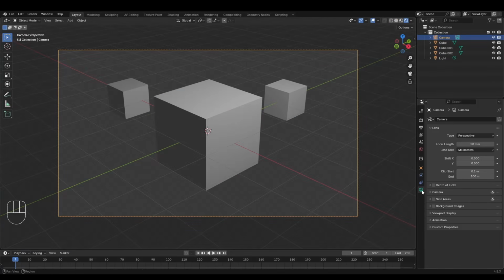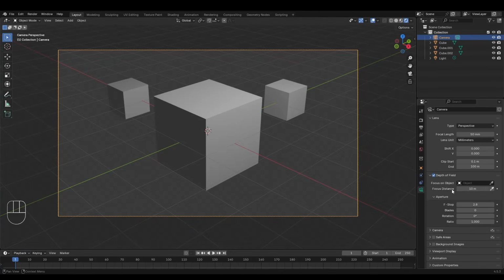Depth of field. Your focus object stays sharp while the background blurs, adding a cinematic look to your scene.